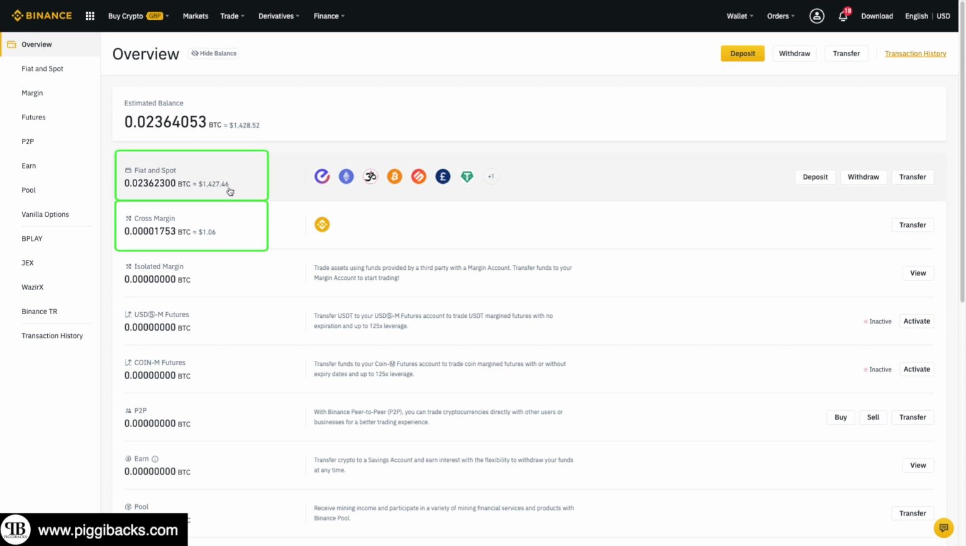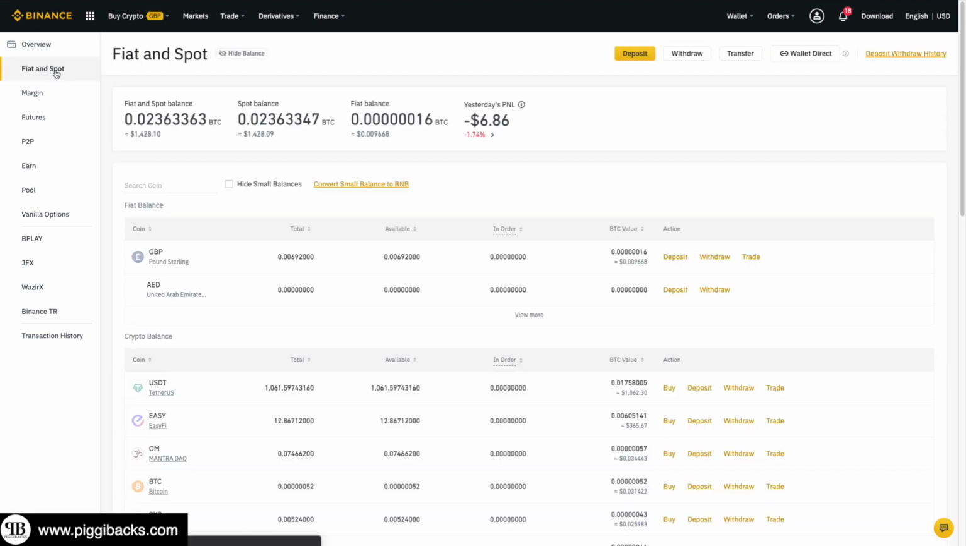And anytime you're trading, when you're spot trading, or when you're depositing or withdrawing funds, you always have to do that within the Fiat and Spot wallet. This is where you deposit your money into, and this is also where you withdraw your money from if you wanted to cash out or withdraw to your bank account, etc.